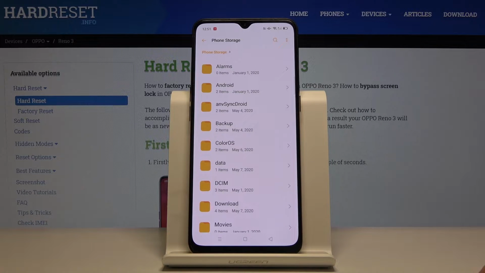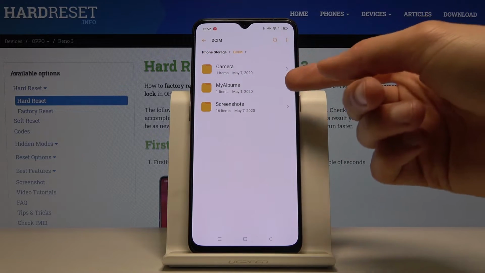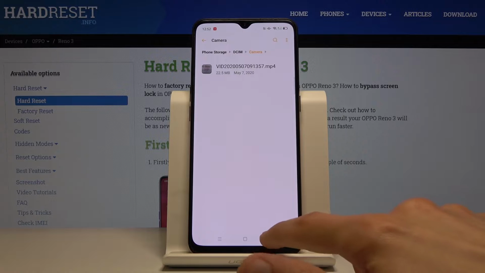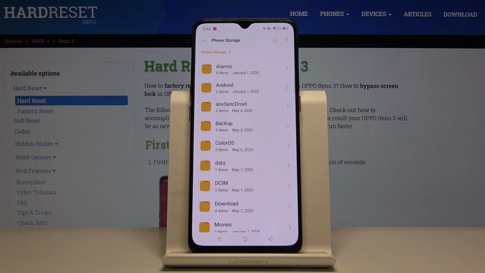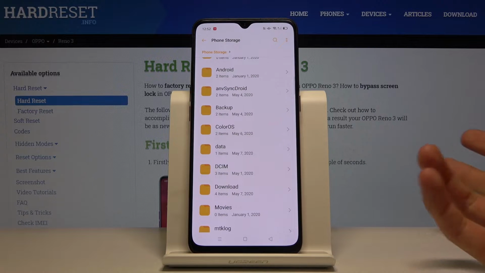And now, key thing to keep in mind: photos, videos, screenshots, anything like that captured with the device will be located under the DCIM folder. So right here, I have screenshot, my albums, camera. As you can see, there's multiple ones. Not much in there, but still that's basically where it's located for me. And same will be for you.